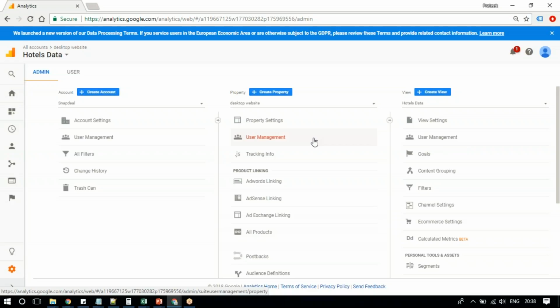That means that every single view under that particular property will be accessible by that person. And lastly, the highest level of access is of course account, because that appears to be number one, on the top in the hierarchy. What it means is that if I give the access to somebody through the account part of the admin panel, it will give the access to the entire account. That means all the properties under it and all the views under each of these properties.